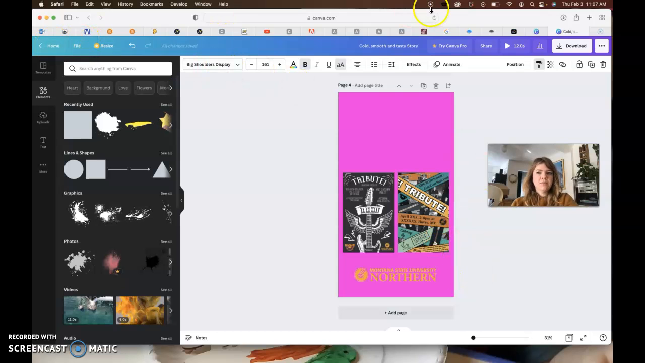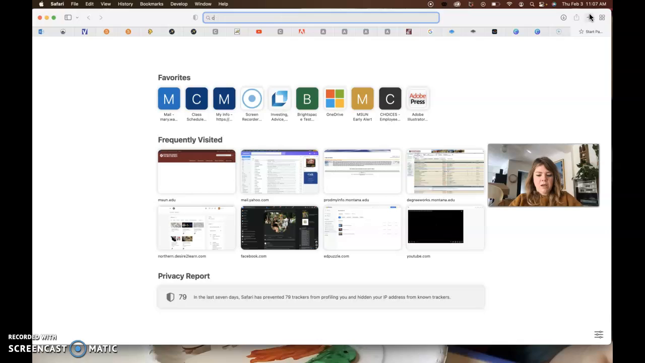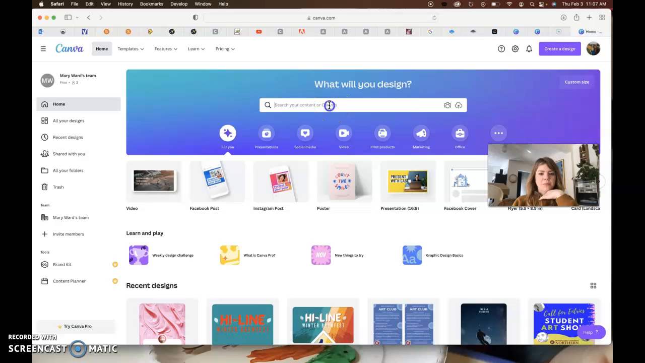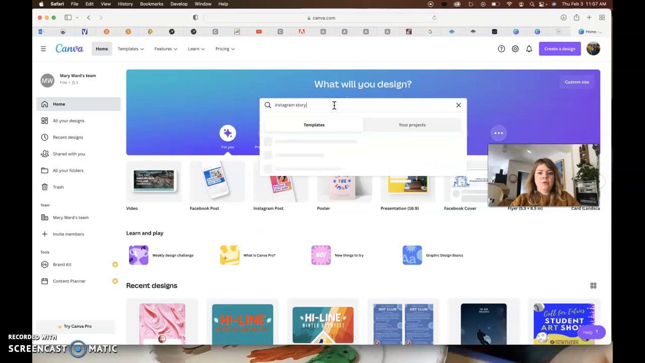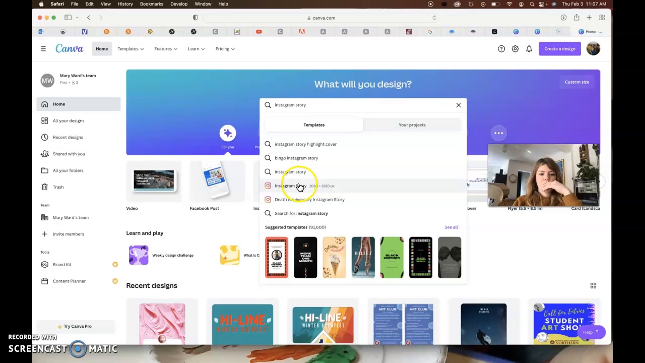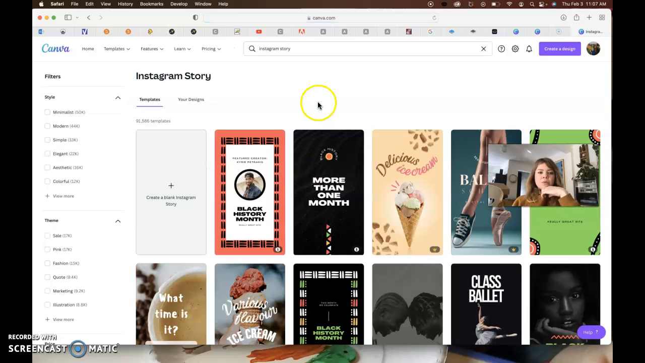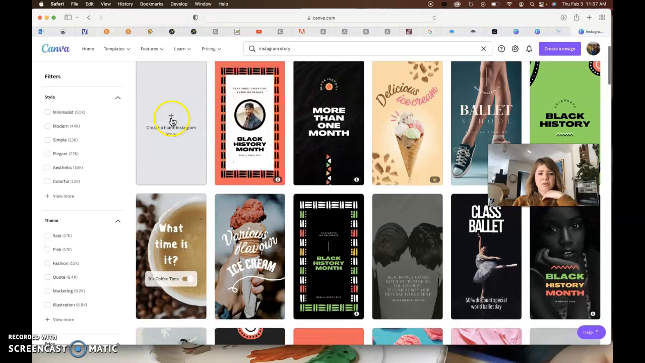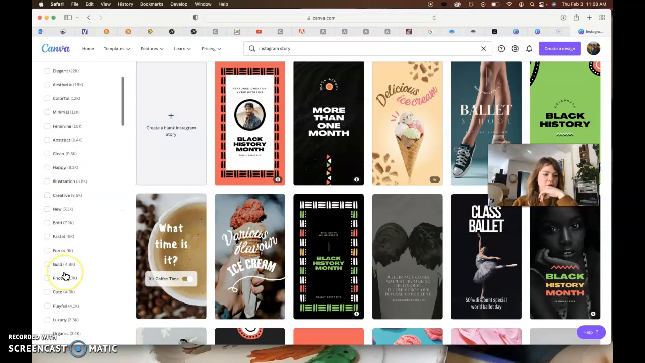So if you've never been in Canva before, go ahead and go to canva.com. You can look up Instagram story. Click on that. This will give you some templates for Instagram story. Starting from blank is totally fine. A lot of these are paid, so you definitely have to go with a free one. I might actually just start from a blank here, but you can look through the styles here.